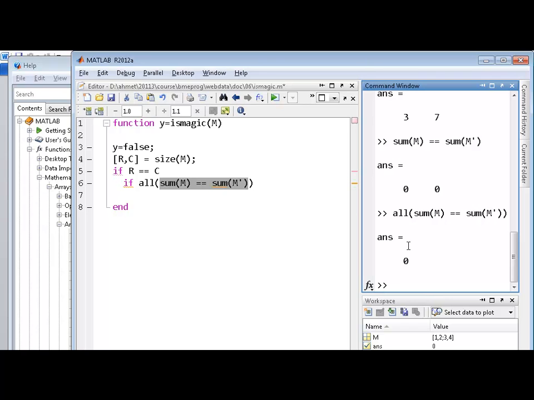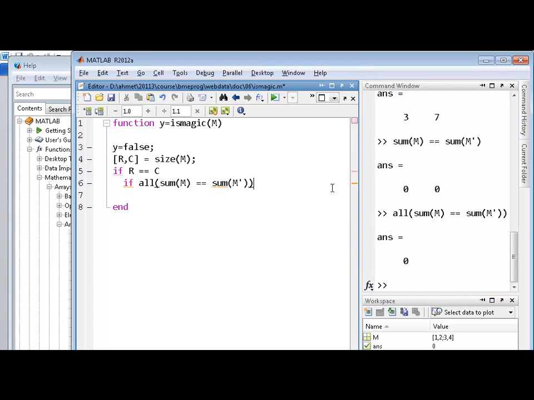MATLAB will also work as you want. If you omit the all and just provide the vector of logical values, it will only enter the if statement if all of the entries in this logical vector are true, which is the same thing as saying all.